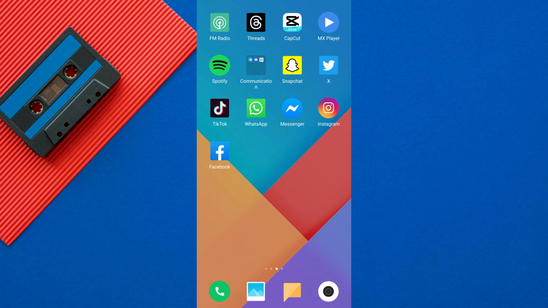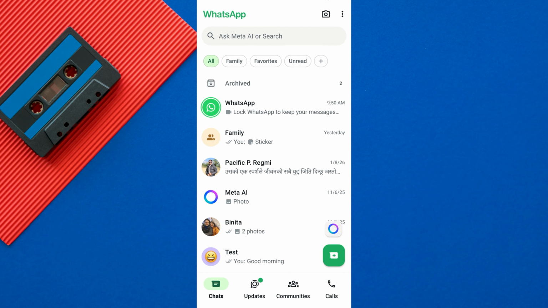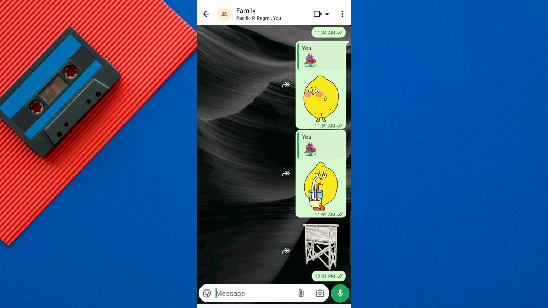To delete a group member tag or edit your role on WhatsApp. First, open the WhatsApp app on your mobile device. Once you're on WhatsApp, tap on the group chat where you want to change your role. Now, tap on the group name at the top of the screen to open group info.